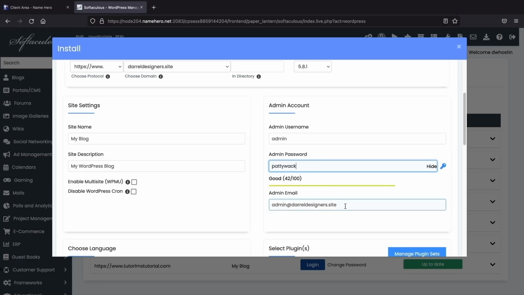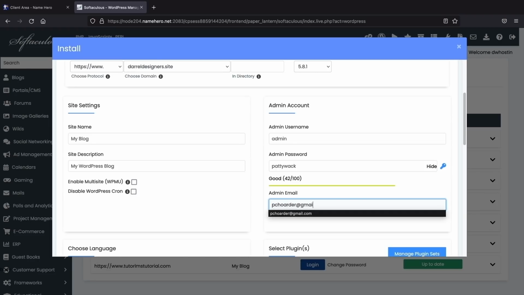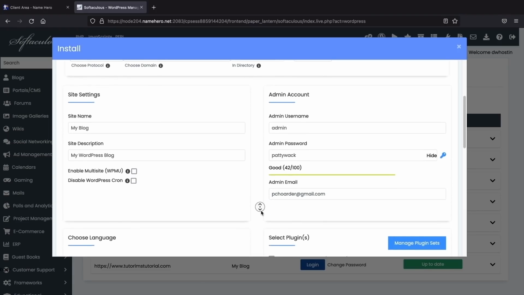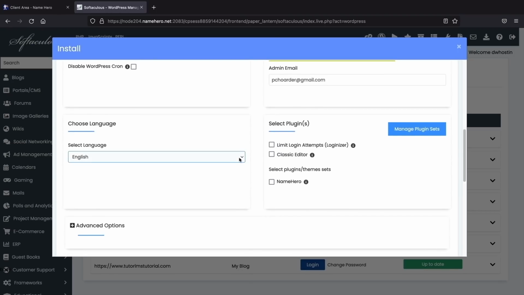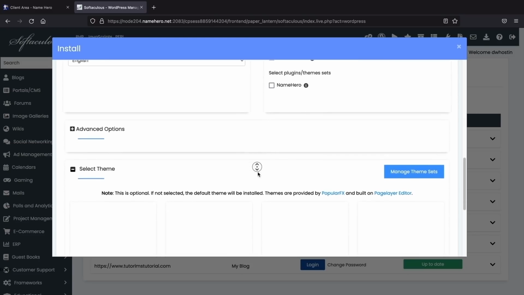And your admin email. Make sure that this is an email that you have access to, because when you forget your password, they will send this information to your email. So I'll put in my Gmail account here, my famous PC hoarder, which I do get tons of spam. Below that, you can always select your language. We can always adjust the language inside the WordPress dashboard as well, and I'll show you how to do that in just a bit. And we're going to keep scrolling down here to the bottom.